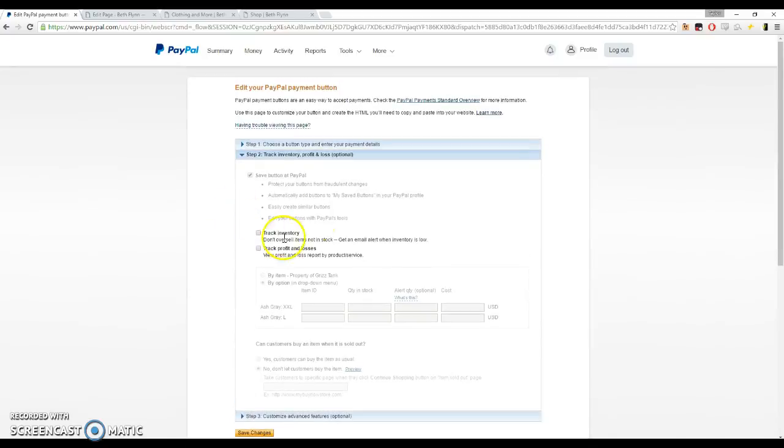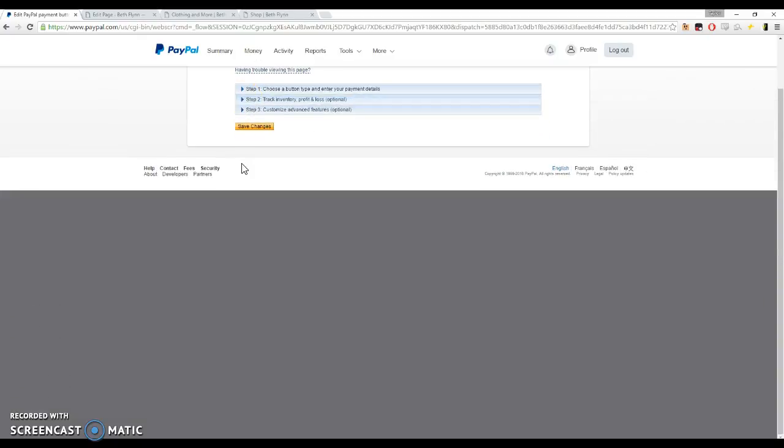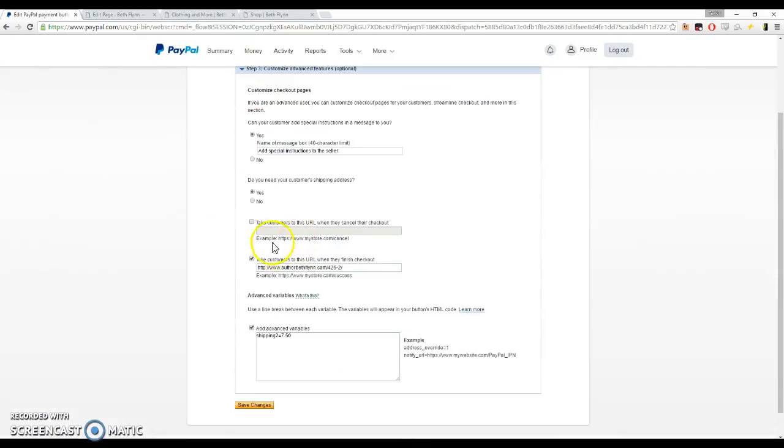These down here, I've never really messed with this track inventory profit and loss because you don't have an actual store set up with inventory, things like that. The only other thing I've changed is in step 3, you can put the special message to your customers here, add special instructions to the seller, and we take the customer to this URL when they've completed their checkout.